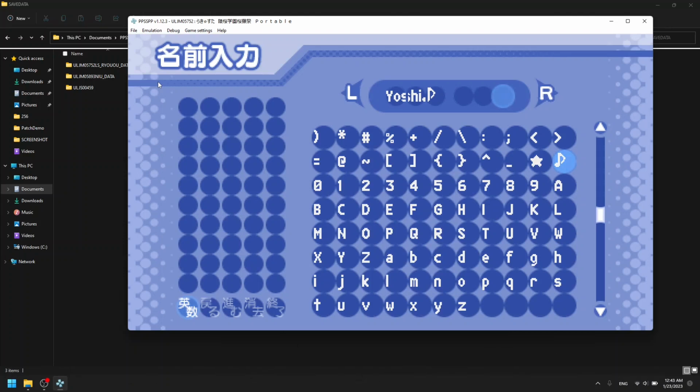Now suppose you make a mistake, you can use the L and R buttons to choose what character you want to edit. So let's say we want to make Yospy, I guess. Yospy. How about that? So that's the 4th letter. So let's replace that with the letter P, and you'll see that it changed to Yospy.